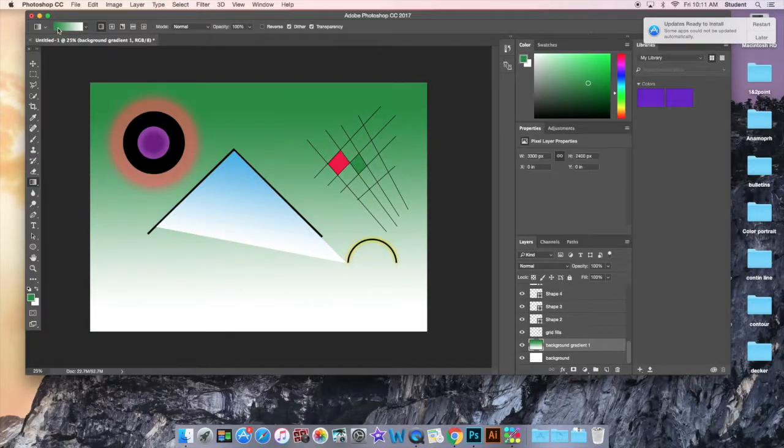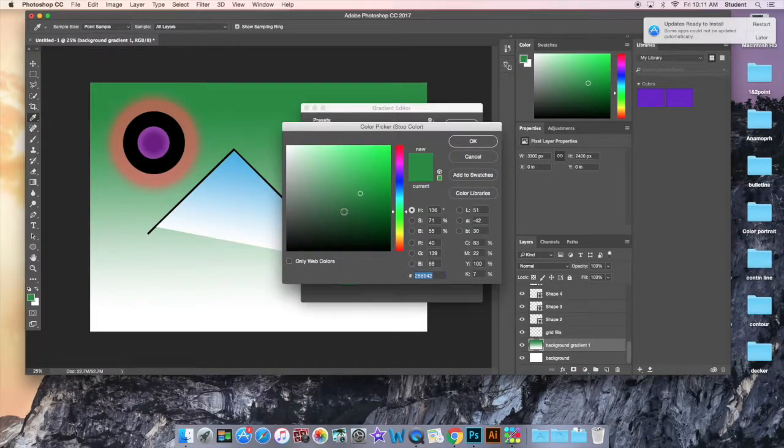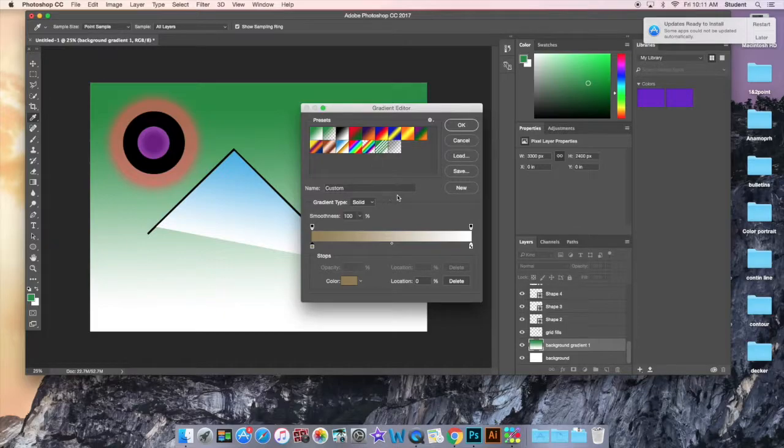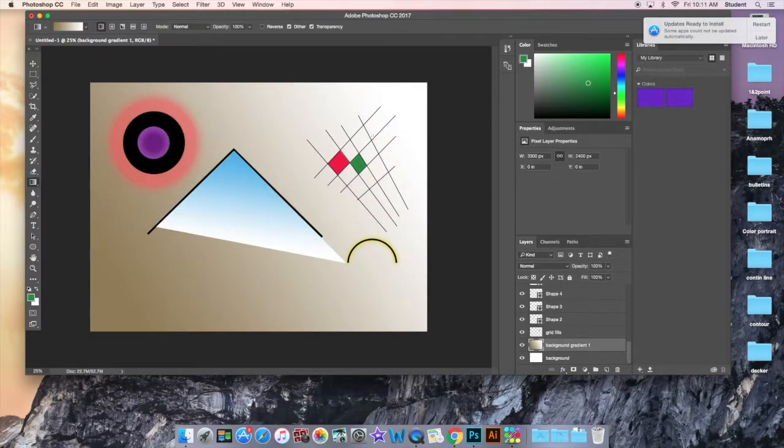I'm okay with this green. If I'm not, I can double click here and change the color. Maybe we're going to go for some kind of a brownish, tannish color. Click OK, and then you can redraw it. I'm going to go ahead and add a new layer above this background layer, and I'm going to title this one Background Gradient, you guessed it, 2.